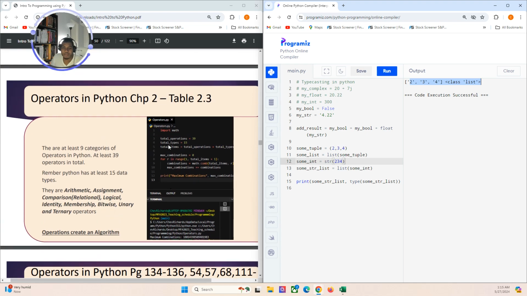The next step we have is operators in Python. So these operators are arithmetic, assignment, comparison, logical, identity, membership, bitwise, unary, right? And then ternary operators. So these are all the operators in Python.